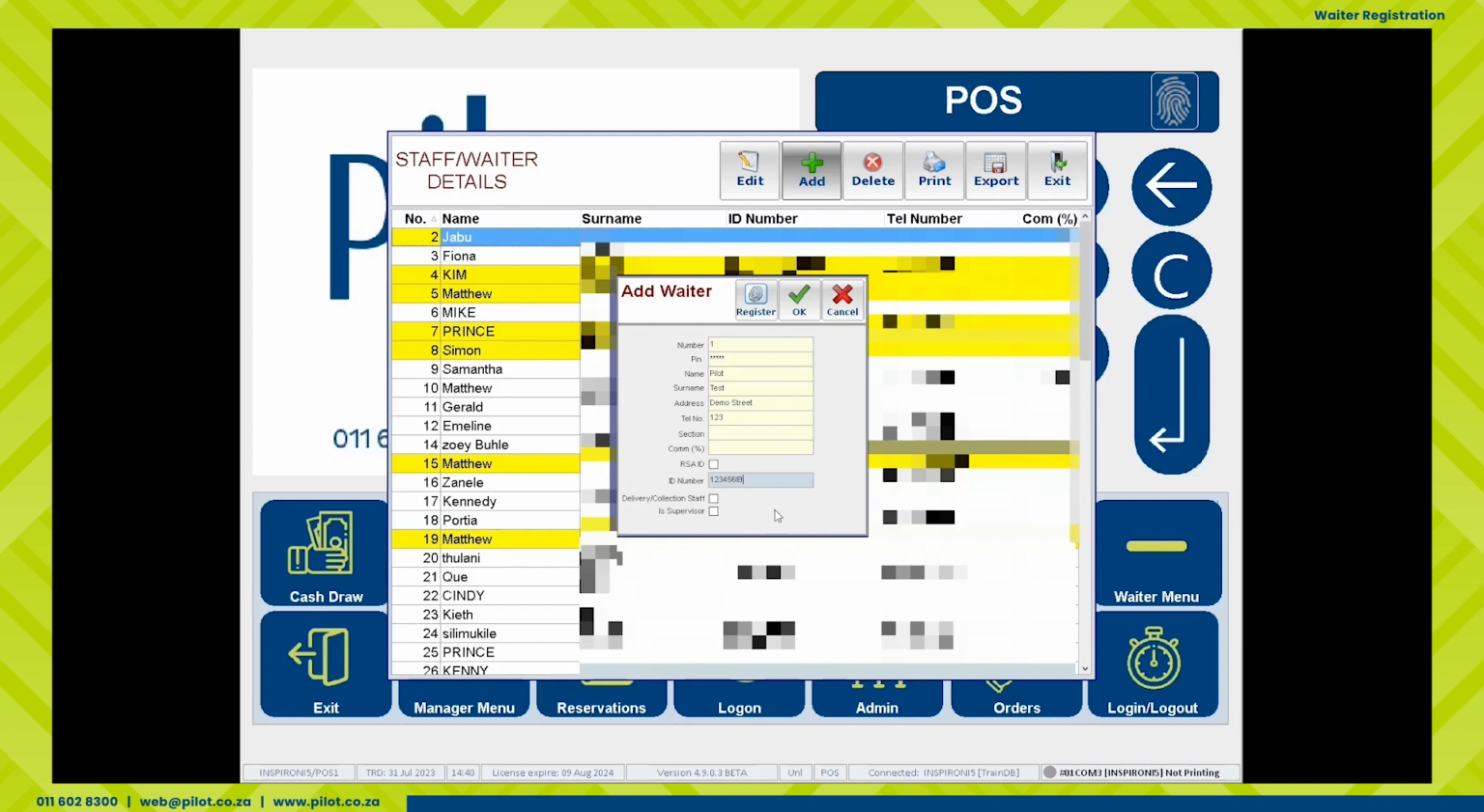If you are planning to use Pilot to track any staff loans or additionally would prefer the system to block any waiters from opening a table without first logging into their in-time profile, you would also be required to enter an ID number here. The last 2 tick boxes indicate if this employee will be delivering or collecting orders when referring to our delivery functionality, or if they are a supervisor. In other words, changing their profile from white to yellow.